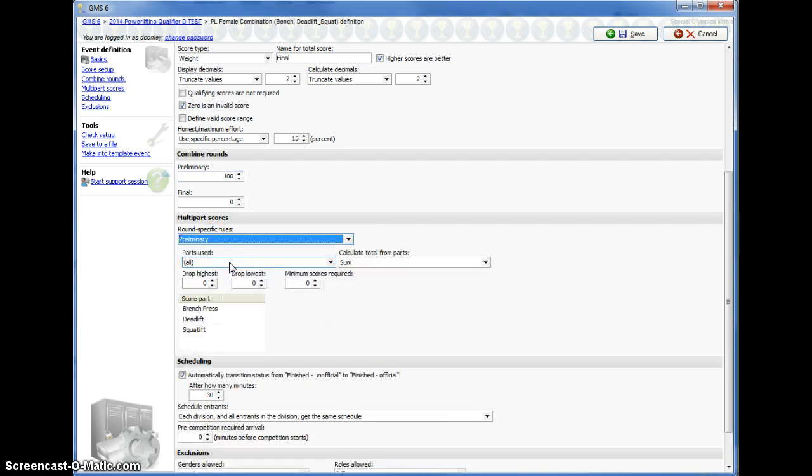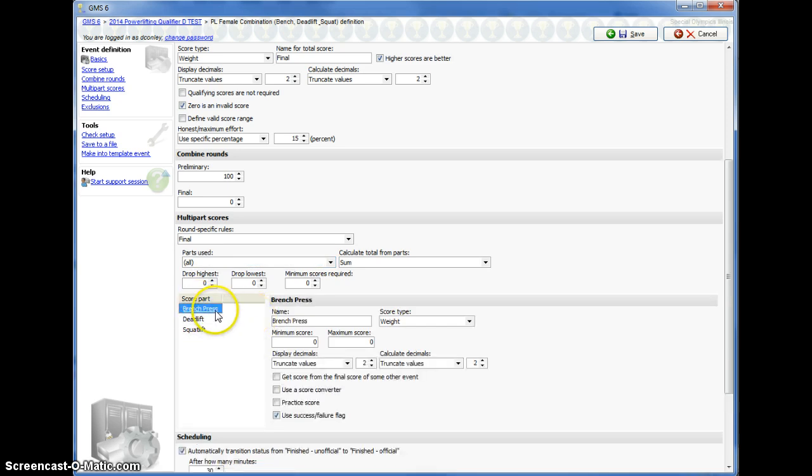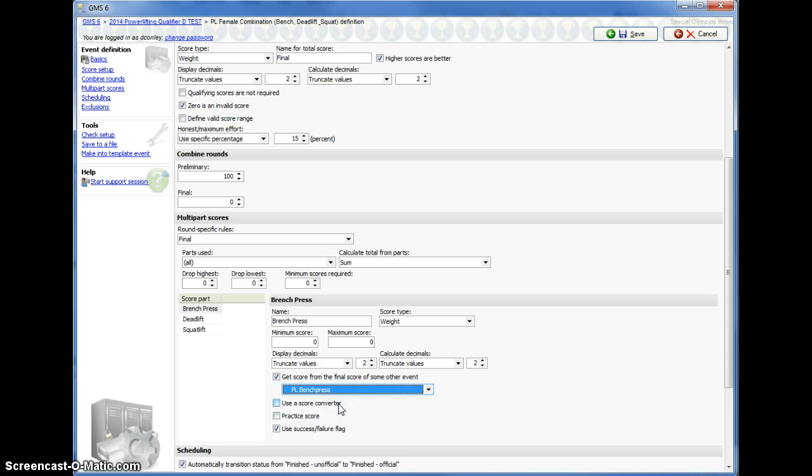And for preliminary, we want all parts, and that's the sum, as well as final should be all parts and sum. Again, we're going to select here to get our bench press to open all the way up. We want bench press, and we're going to get our score from the bench press. And let's take off use success failure flag. That could get a little complicated for your volunteers. It's not as user-friendly as I would like it to be. So then we'll set our deadlift. Oh, there we go. And our squat here.